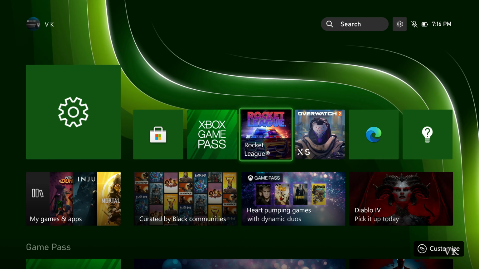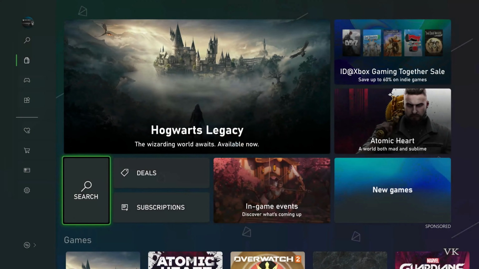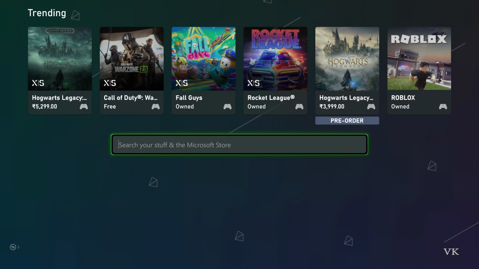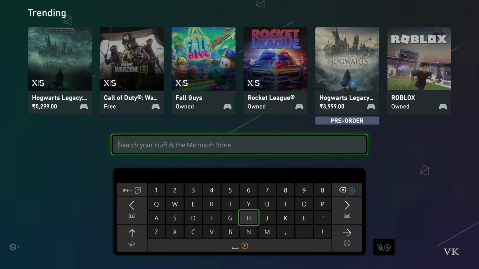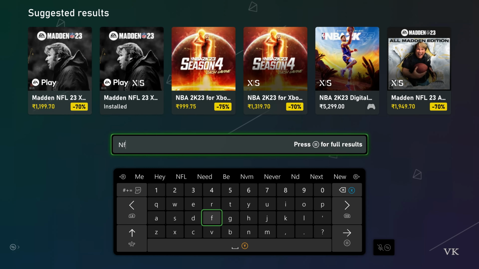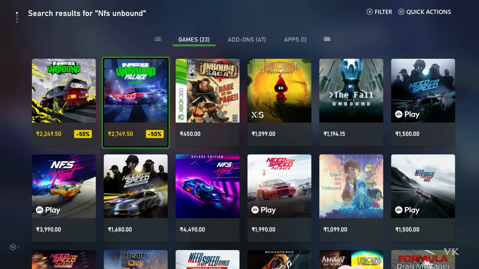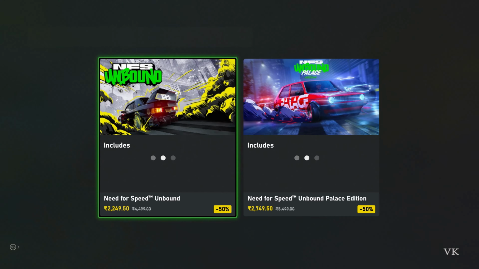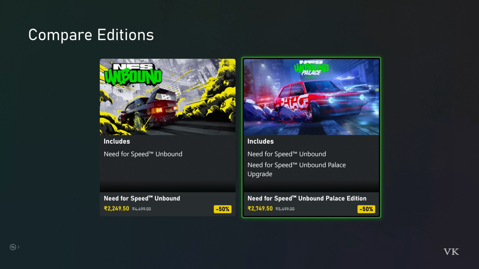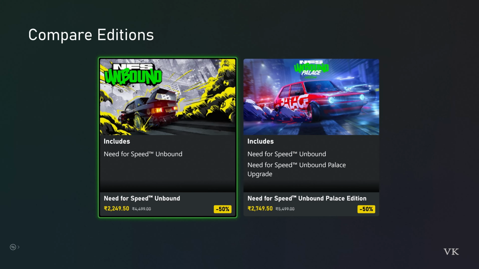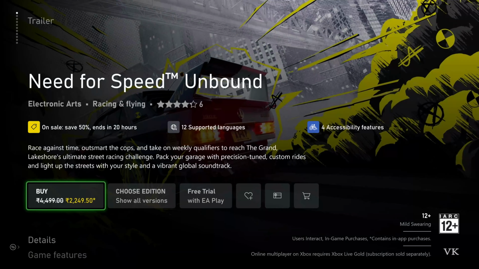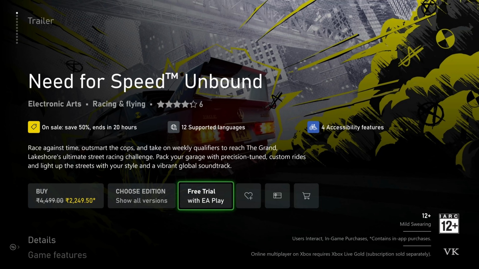So what you need to do is go to the store. Here I'm going to search NFS Unbound. So here is NFS Unbound. You need to tap it. There will be an amount, so just ignore that and select any of these games. Here you can see this free trial with EA Play. Tap free trial with EA Play.